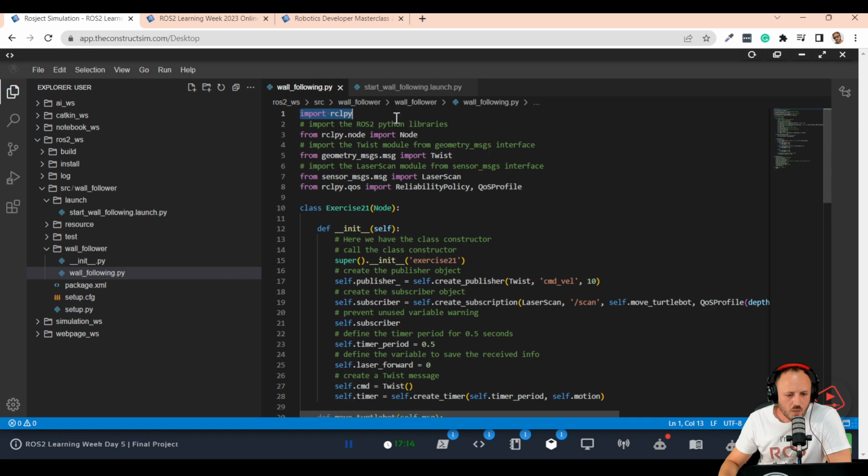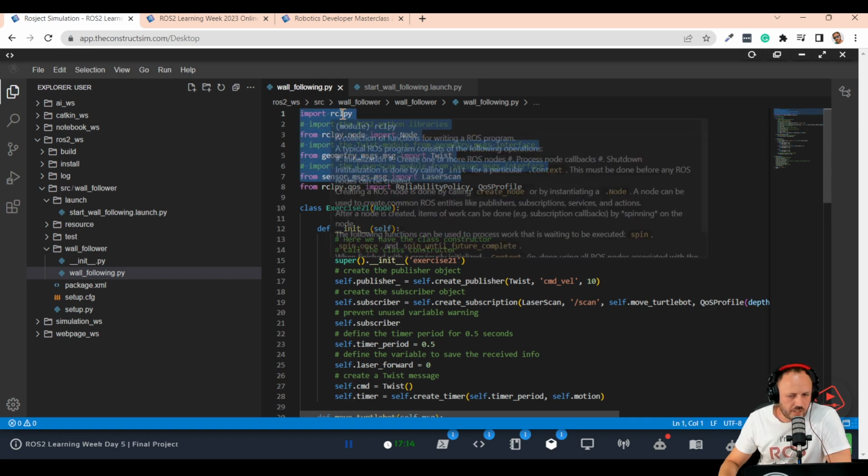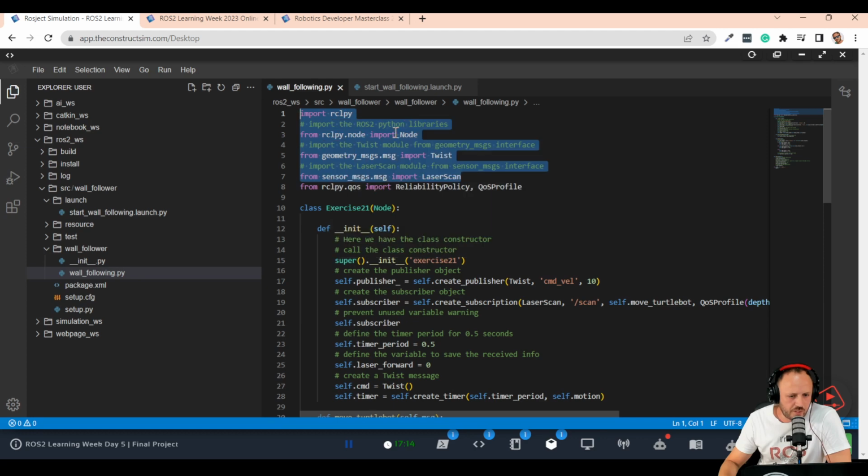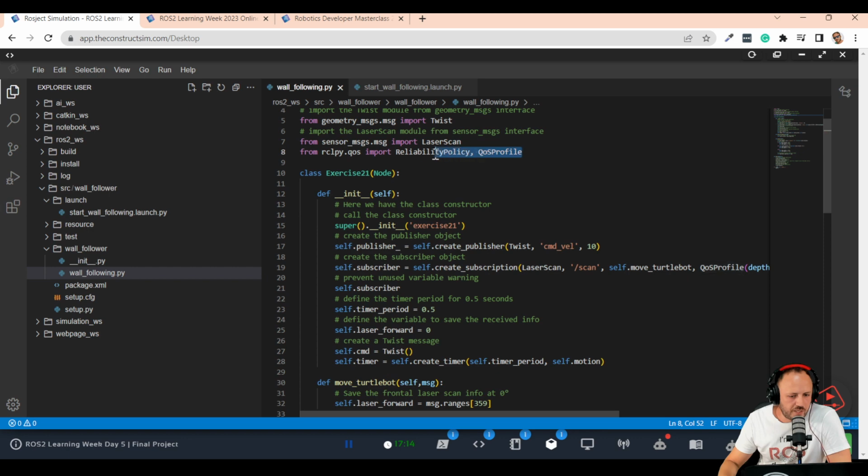So what are we doing here? Nothing new so far. We are importing the rclpy libraries, we are importing the Node class, and we are importing the Twist and the LaserScan messages, which are the ones that we are going to be using. And then we are importing as well some things related to quality of service, which we explained a little bit yesterday.